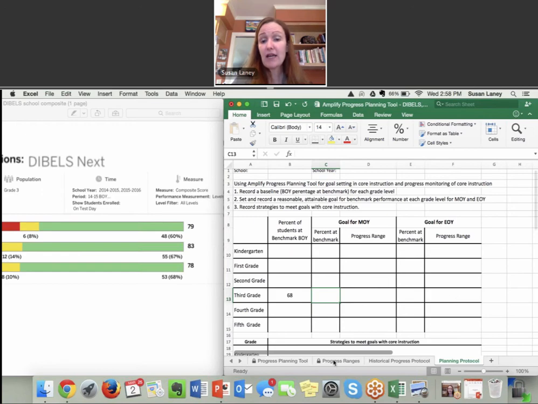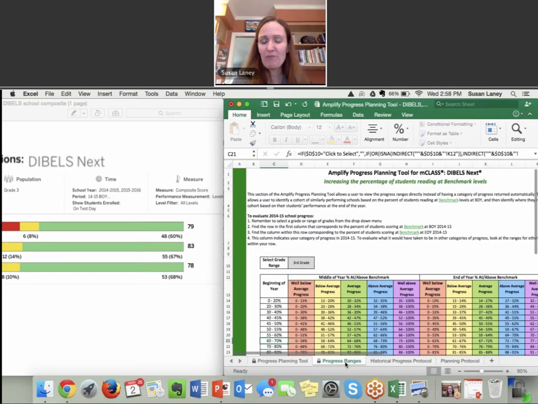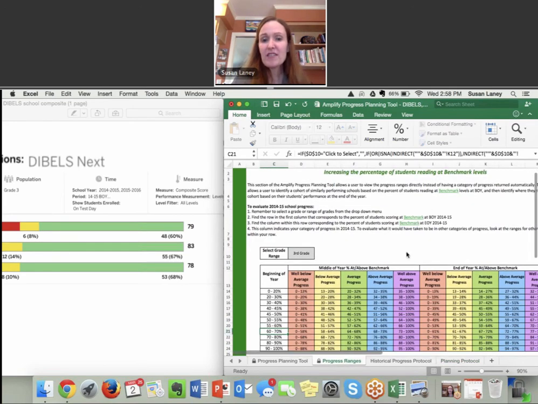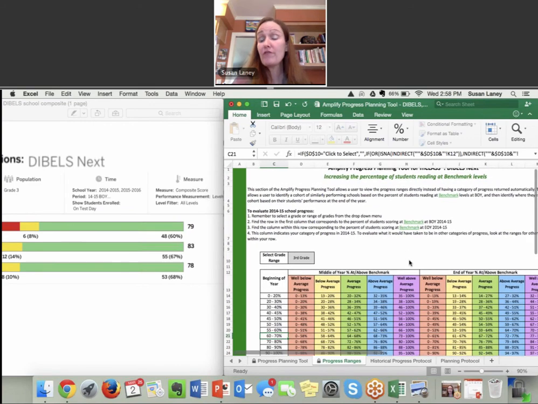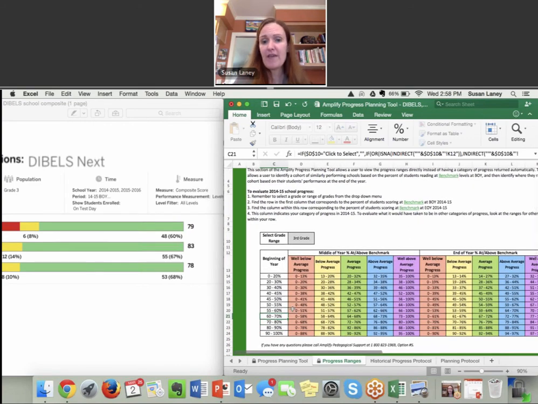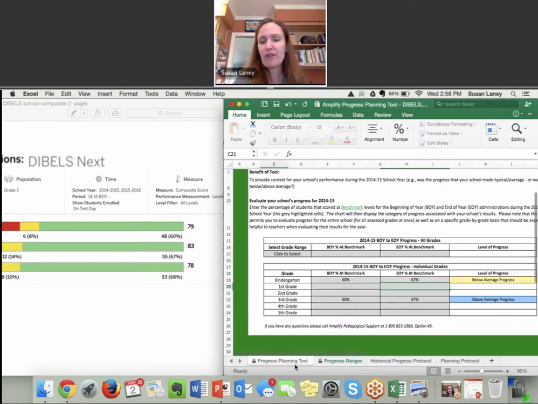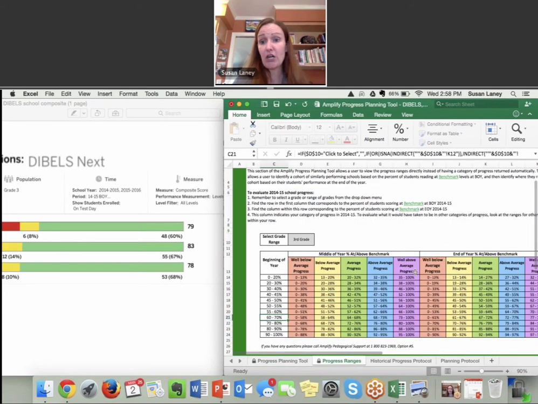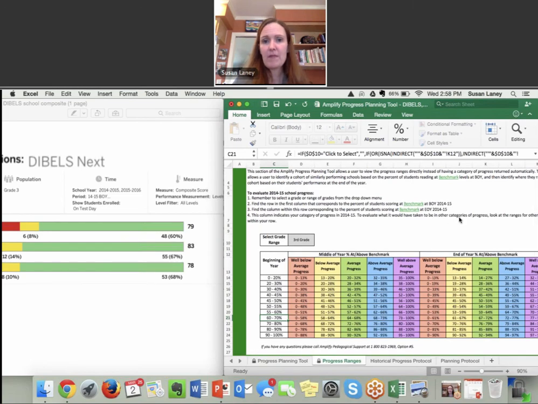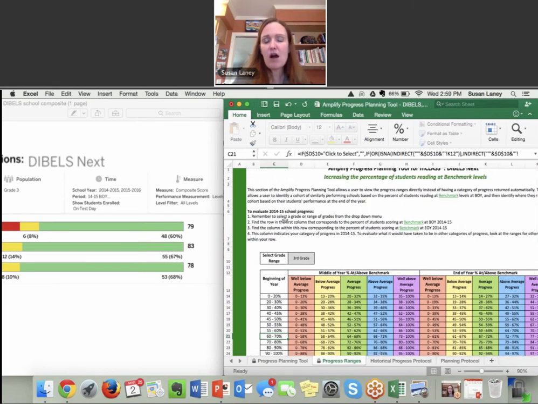That's by using this second tab, this progress ranges. This is my favorite tab. Those of you who know me won't be surprised at all. So this tab is where all of the information lives that fed that first tab. So that first tab calculates the information for you, but it's all found here on the second tab. So this lets us know the steps to do this if you just did it paper and pencil.